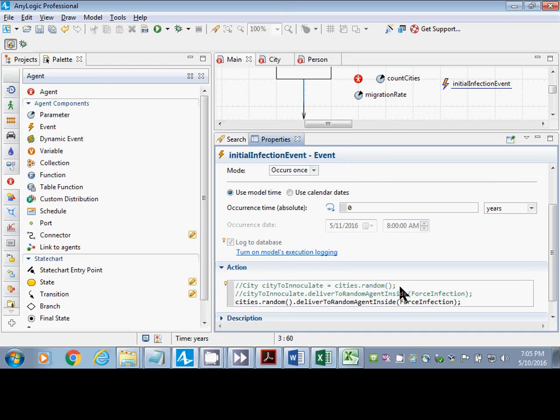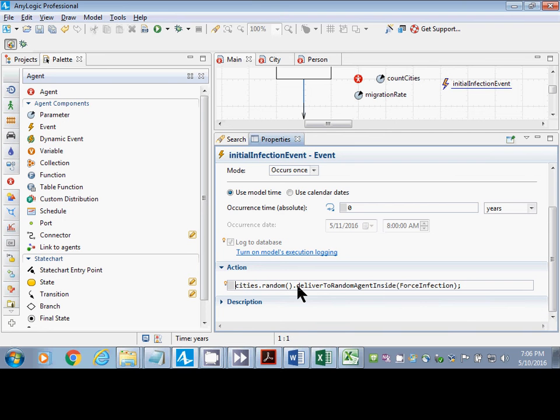Cities.random, right? It's that thing that always exists. Yeah, but in this case, you don't have to do that. You're just taking a random city, delivering. We're picking a random city and we're delivering to a random agent inside the city. Put that on the big text.